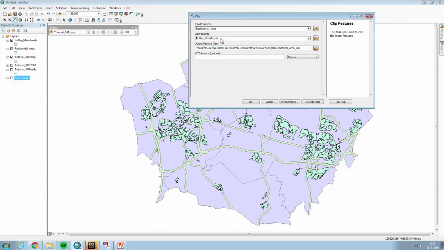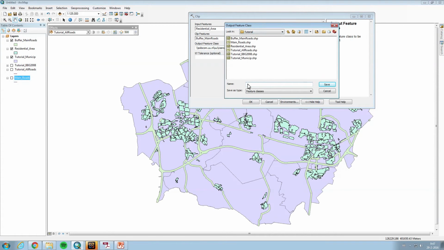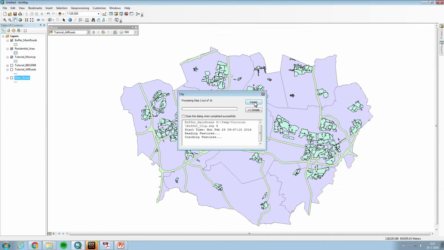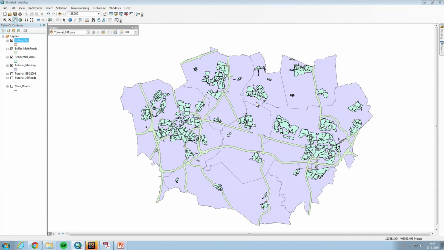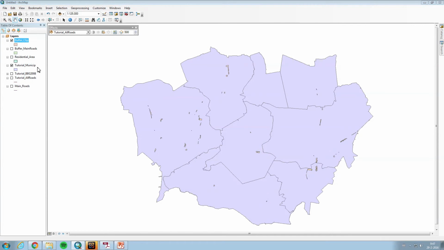The input is residential area and the clip is the buffer. I have to select the right directory, and I will call my file, my clip, the buffer clip. And when I turn off all the information, I can see that these are the housing areas within 100 meter of the main roads, which is a better approach than what we previously have seen with the select by location query.